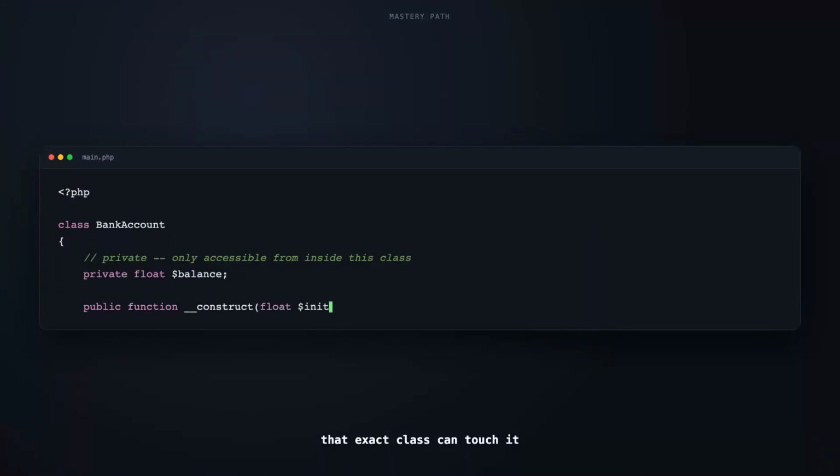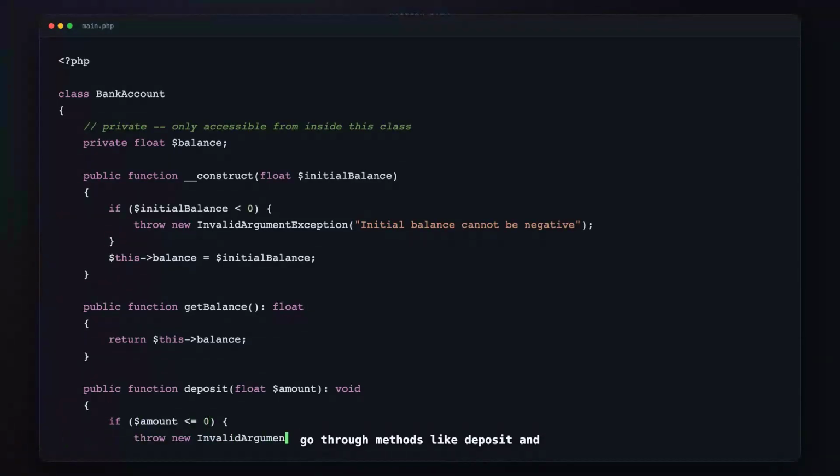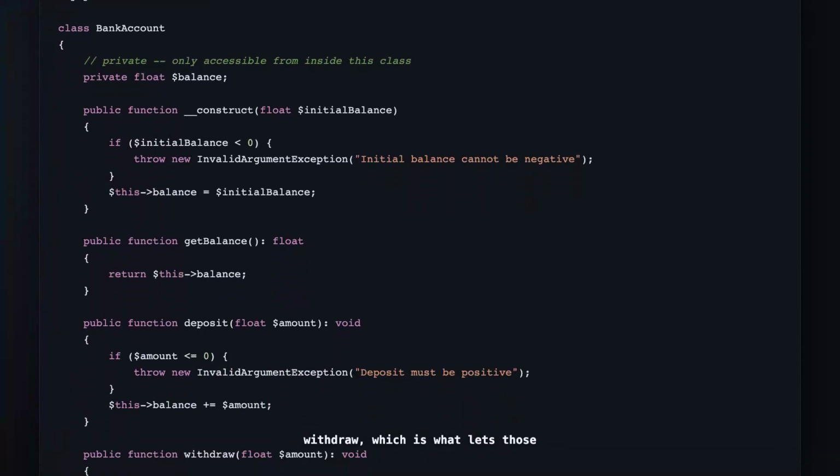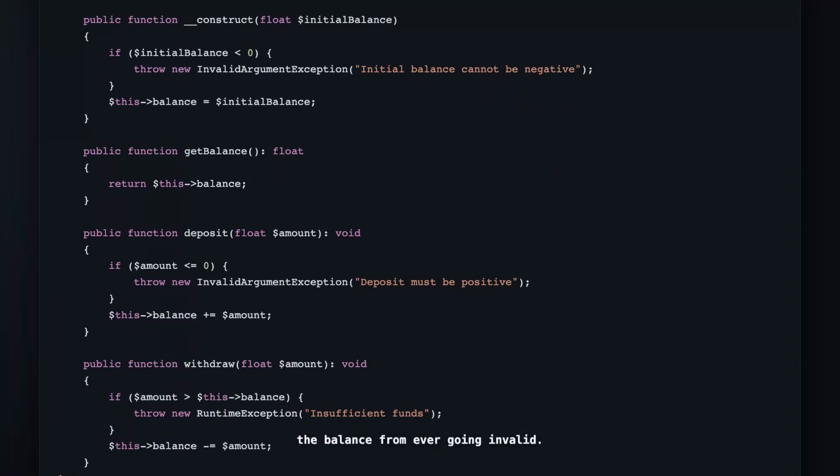Marking a property private means only that exact class can touch it directly. Outside code has to go through methods like deposit and withdraw, which is what lets those methods validate every change and keep the balance from ever going invalid.